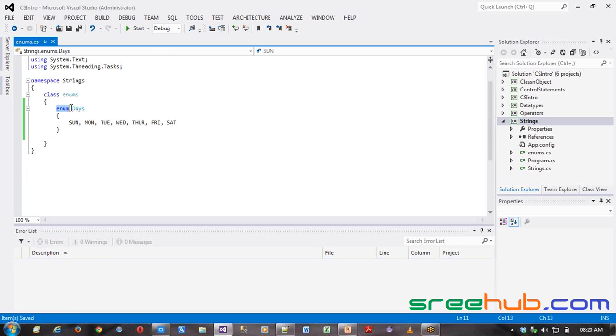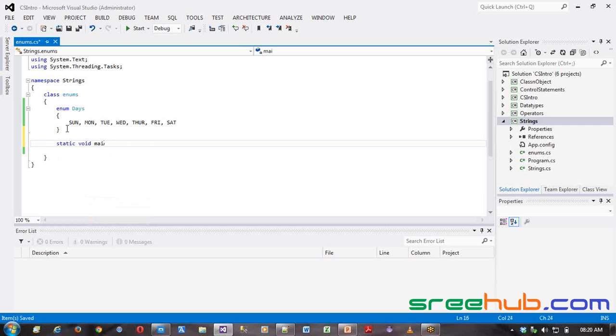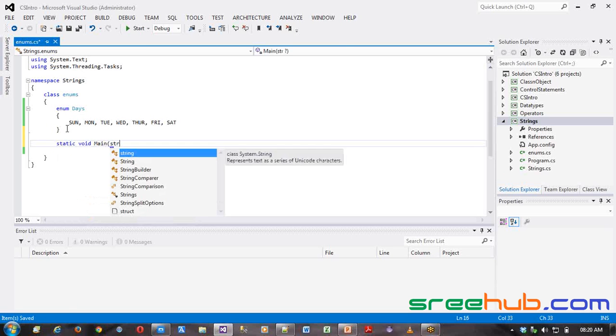Now this is my enum, right? And days. Now this is my user defined. Now this is like an int or a float which are predefined, but here I have defined my own variable called days. Now here let me create a name. String array. Okay.